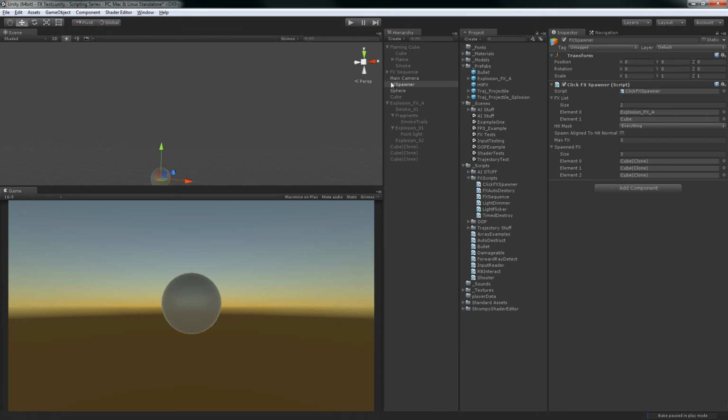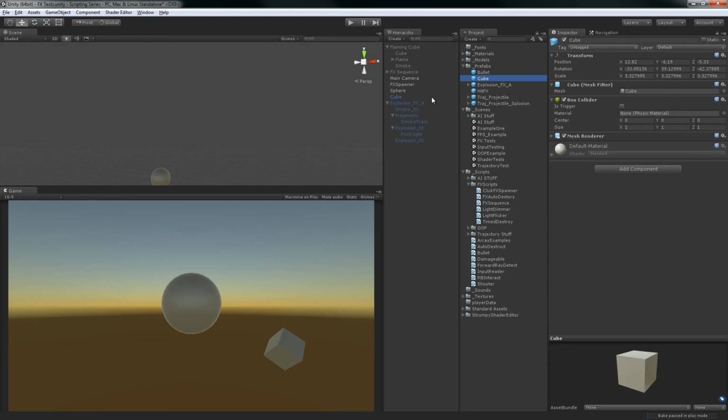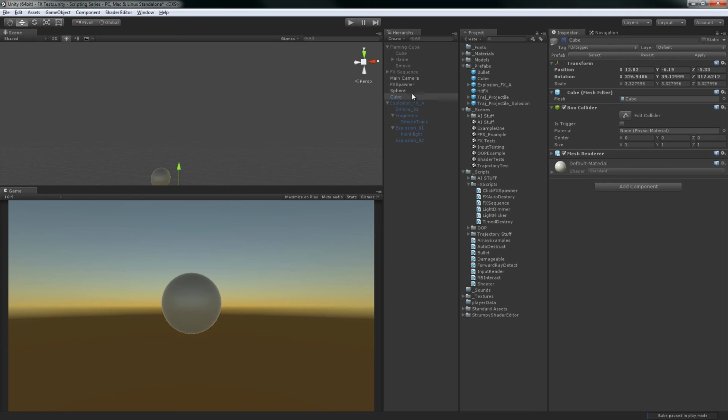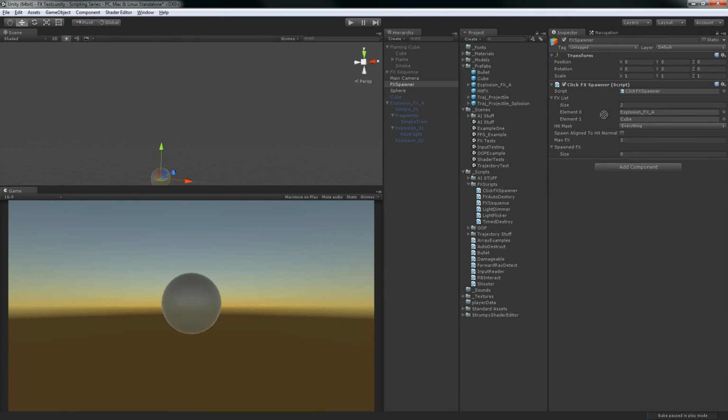Oh, that didn't work. That sucks. Alright, hang on a second. So I have this cube, and I'm going to create a new prefab from it. And I'm going to disable it. Alright. And then in my effects spawner here, I'm going to attach that cube.